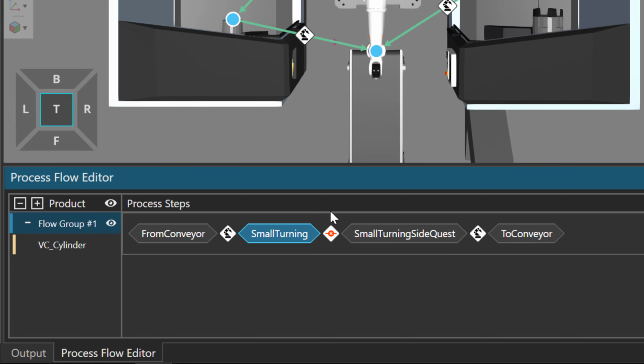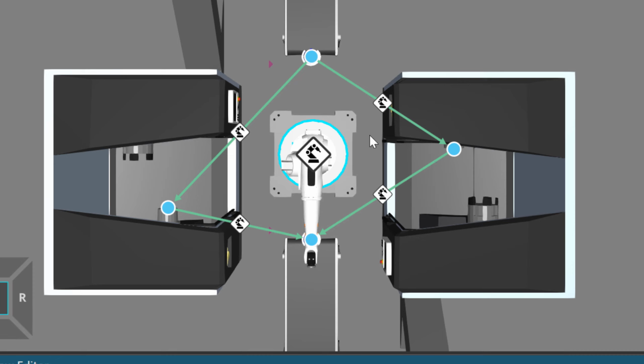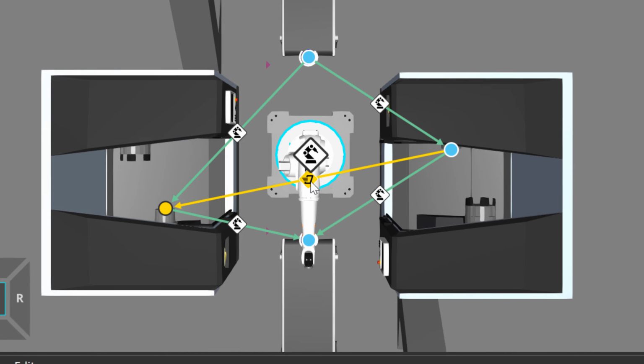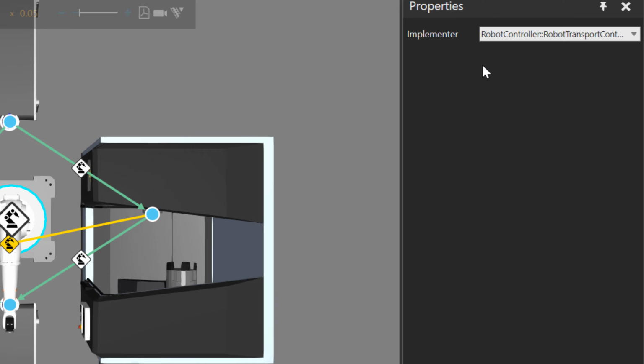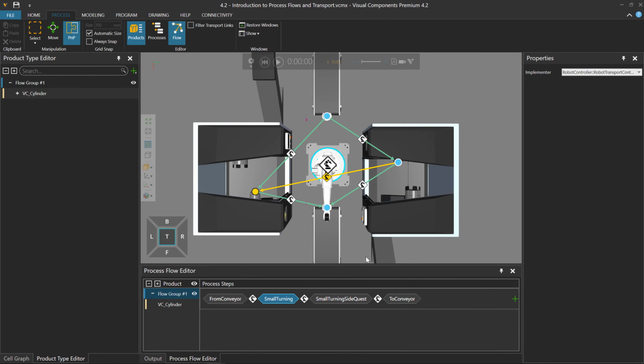But notice we have that other issue we saw earlier, is we don't have any route to go from this machine to the other machine, for example from here to there. So what do? Teach a route to go there. So from that point to this point, or this node. And now we have a route. It can be interpolated, use a conveyor type thing, but in this case it makes sense to use the robot controller, of course. So now I have a valid route. That side quest is now in the flow for our product.